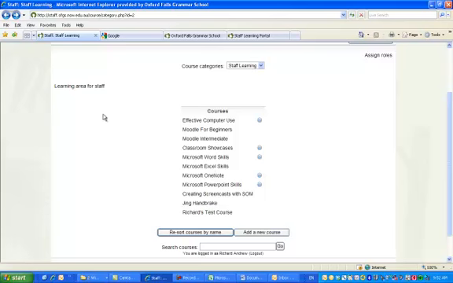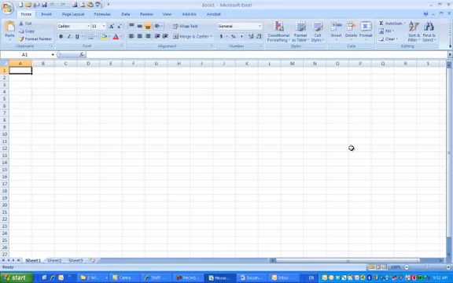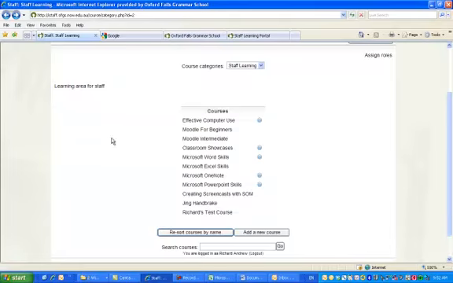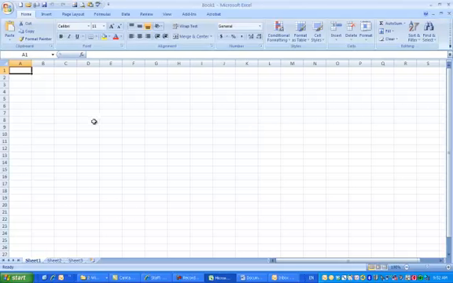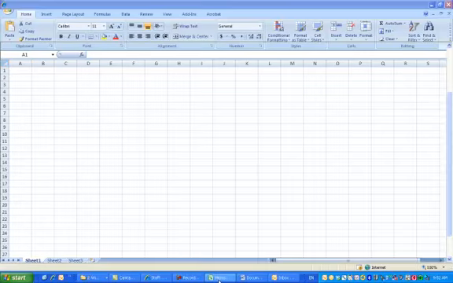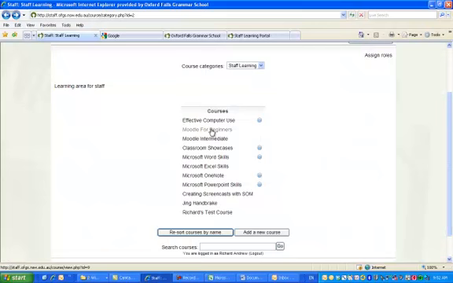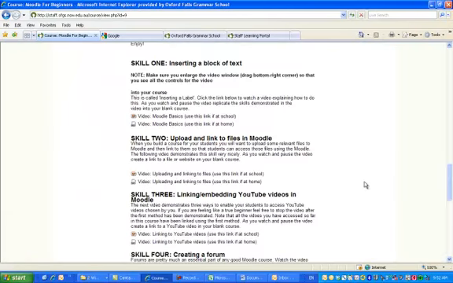Let's say it's a video in Excel, and you have an Excel spreadsheet open. So you pause the video and then do that skill in Excel and then go back to the video and back to Excel. The same, of course, would apply if you were doing the Moodle for beginners.